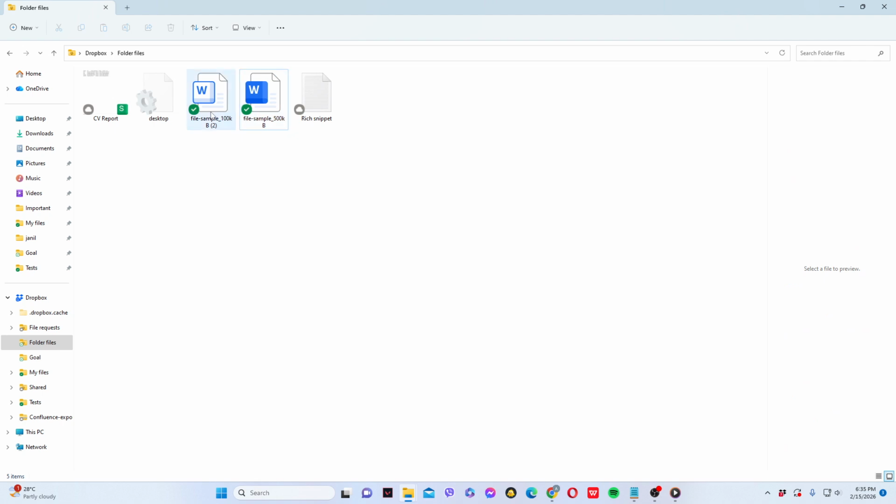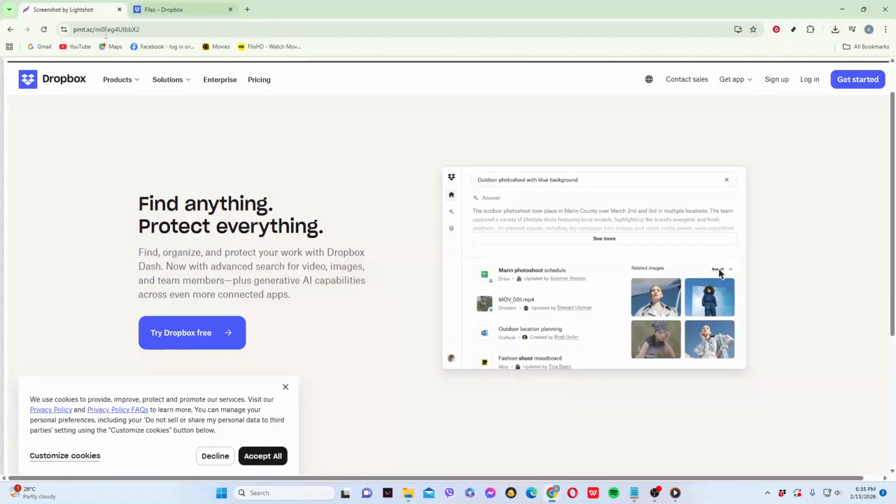Give it a moment. Larger files may take longer depending on your connection. When it's finished, you'll see a solid green circle with a white check mark. That's your confirmation that the file is physically saved on your computer inside the Dropbox folder, ready to open instantly, even if you're offline. If you prefer using a web browser, here's the second method.